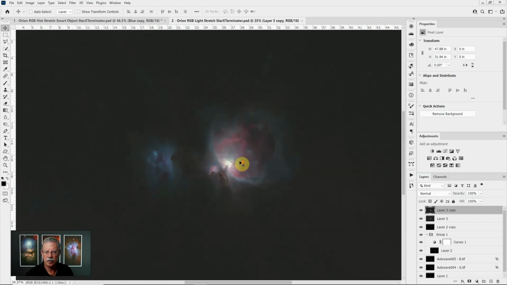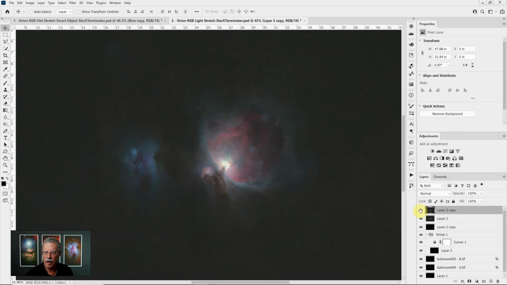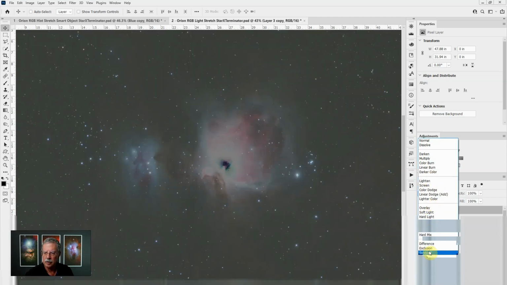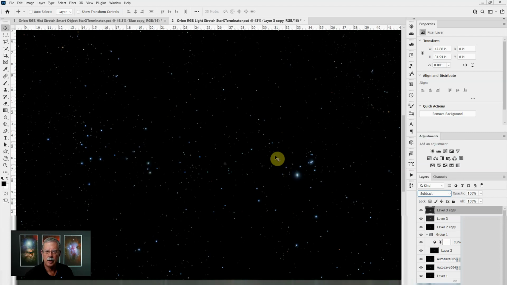So this has two things of interest for us. First, it has the starless layer, but it also still has the starry layer. And since we have stars and starless, we can subtract the starless from the star layer, and that will leave us with just the stars. So again, we can use the magic of blending modes. Let's choose the subtract blending mode. That leaves just the stars because that's the only difference between the star and the starless.